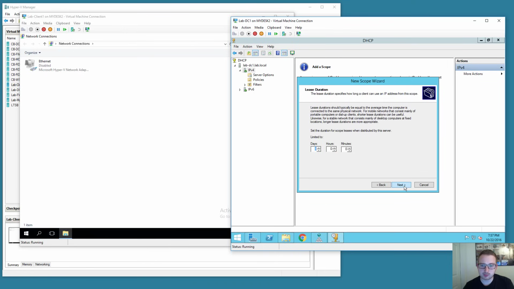Exclusions and delays, we're going to leave that blank. Lease duration is going to be blank. Or I'm sorry, it's going to be default. It's going to be the 8 hours, 8 days. Since, again, this is a lab, I don't really care. And DHCP options, we do want to configure those.